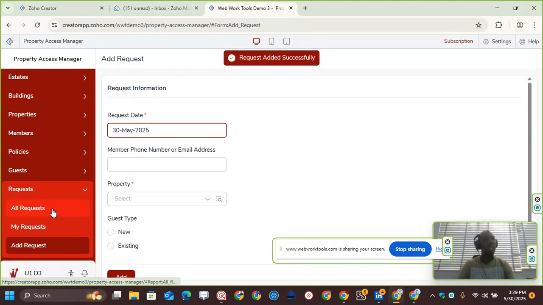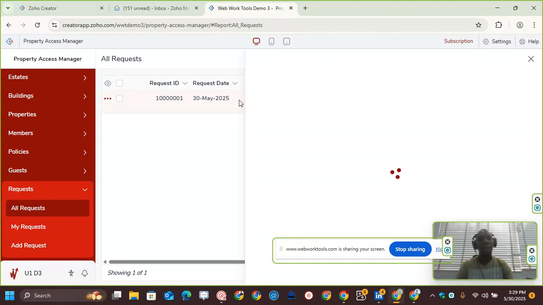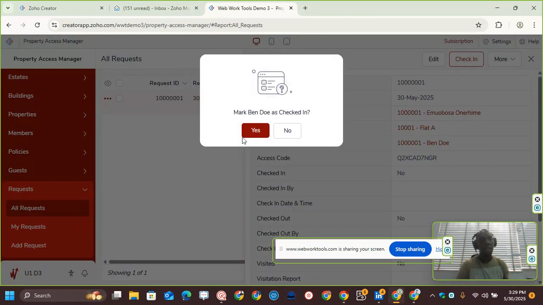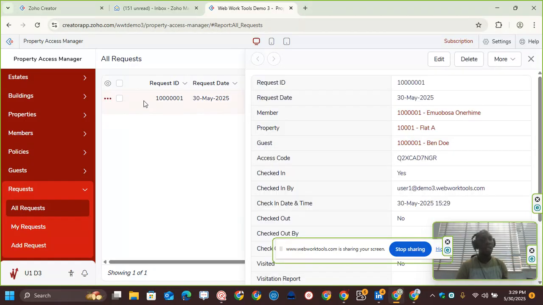So since this guest has been authenticated, I'm going to have to come here now and check in the guest. So you see this access code, I'm going to explain it to you a bit later. But let's click check in to check in the guest. Okay. And then now the guest has been checked in.